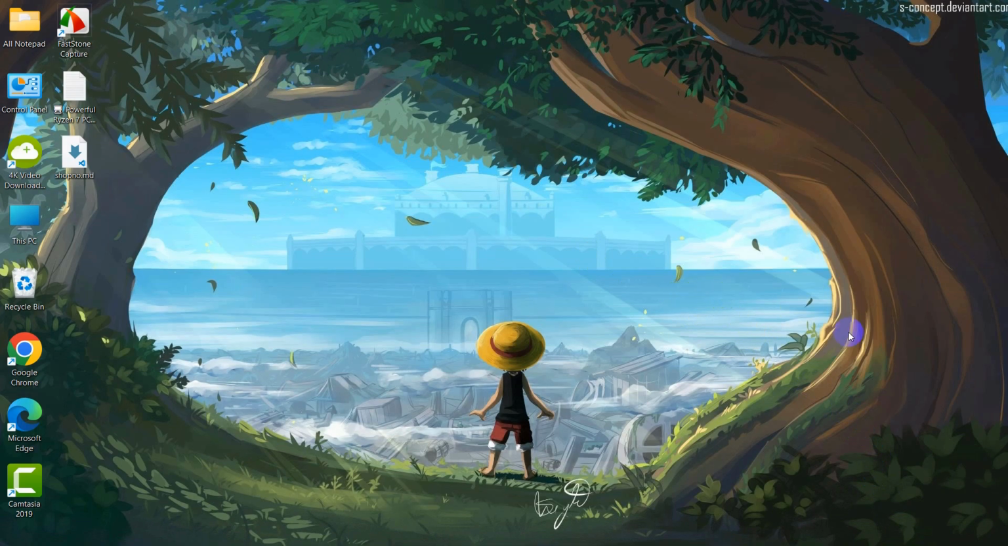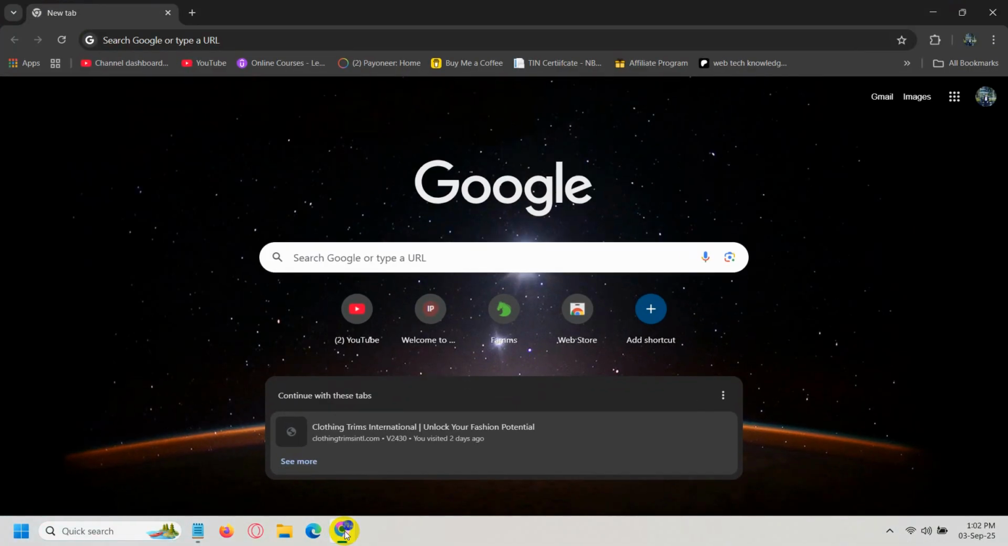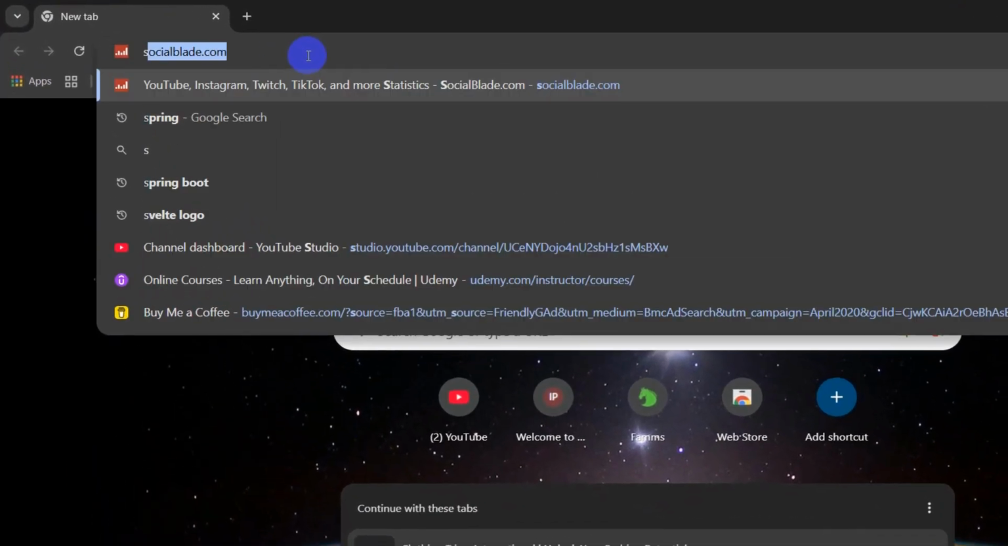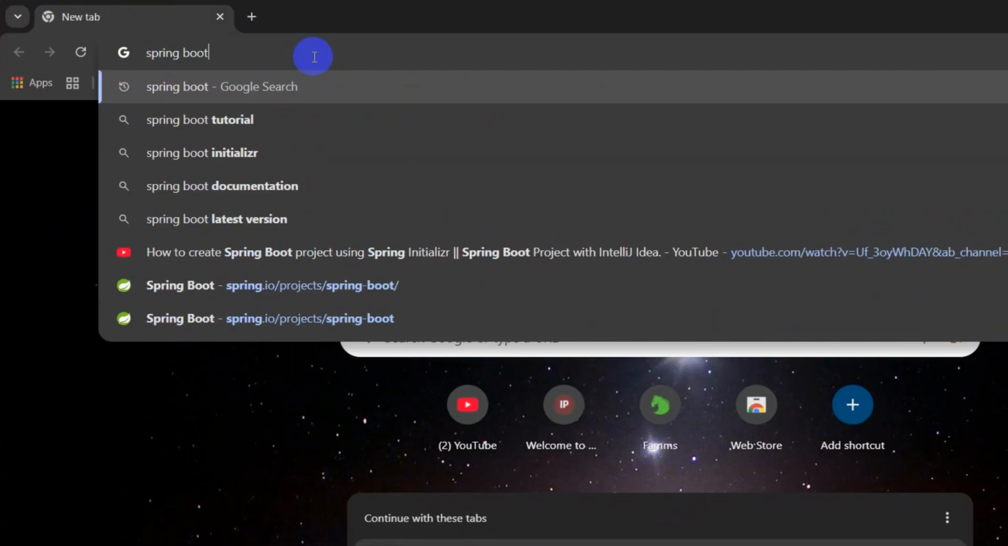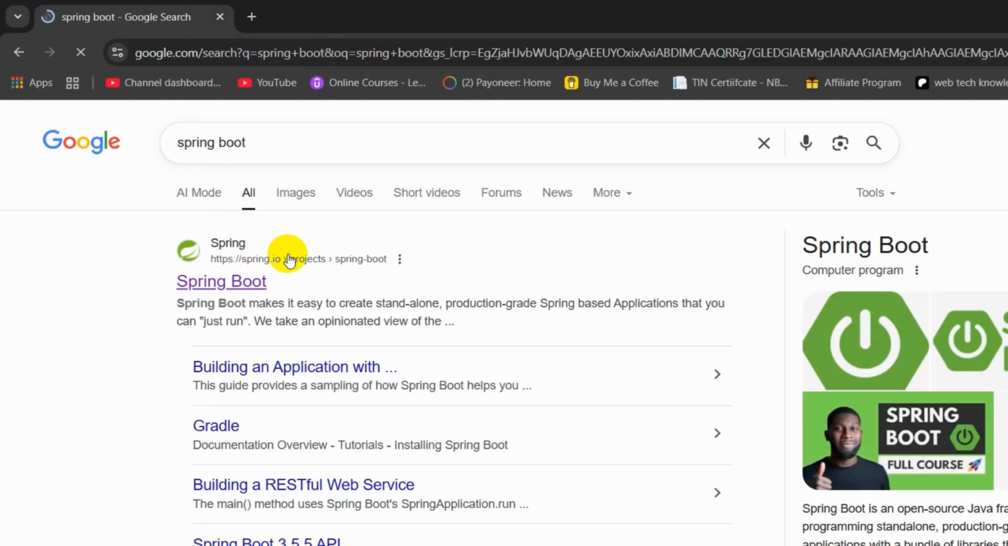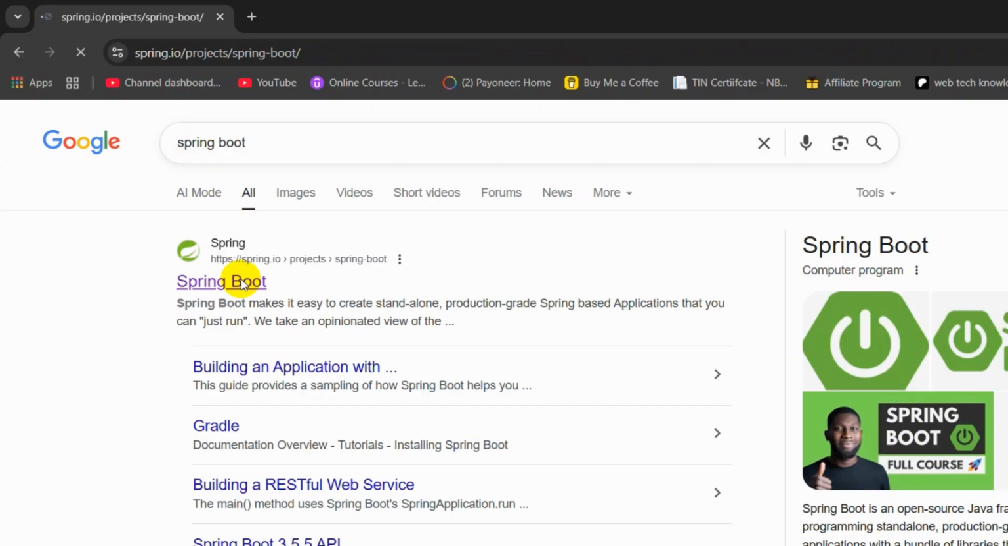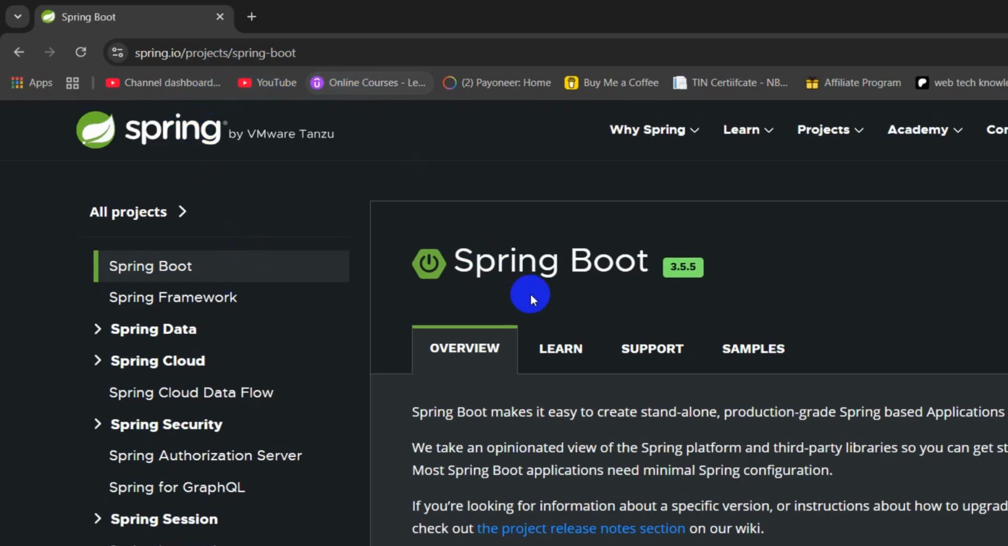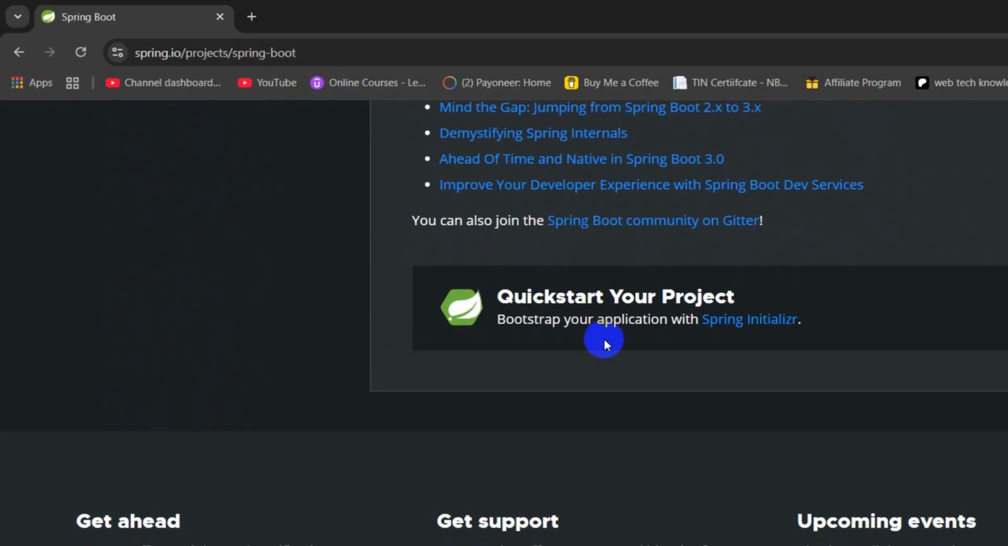Hello everyone, in this tutorial I'm going to show you how you can create a Spring Boot project really easily. So first of all, go to any browser, then search for Spring Boot, and here you can see spring.io. We need to go to this link, and after that we'll go down and you will see this quick start your project, Spring Initializr.